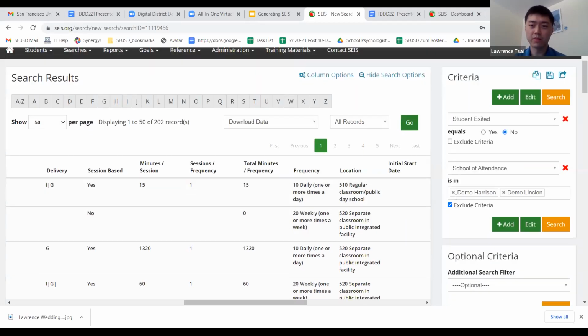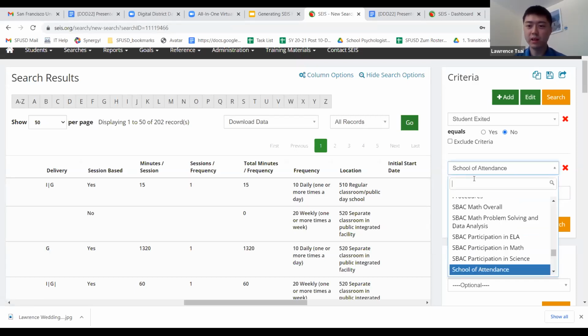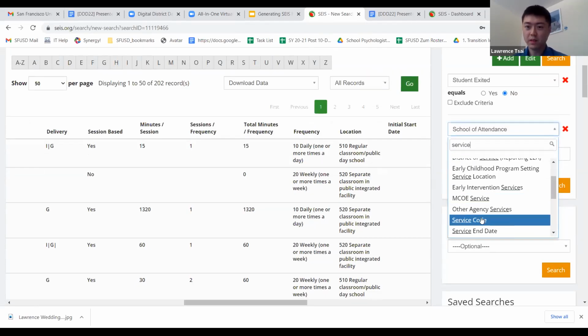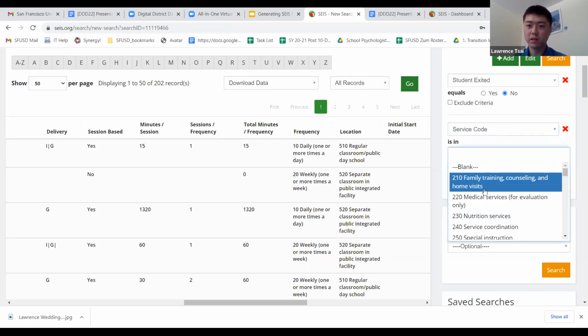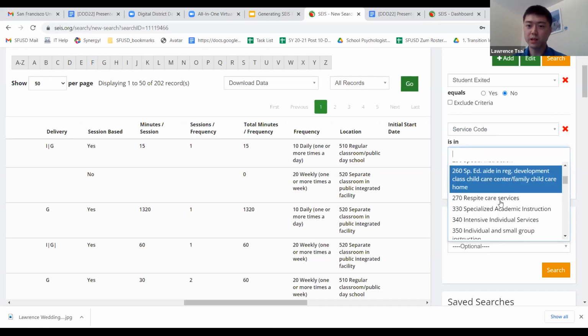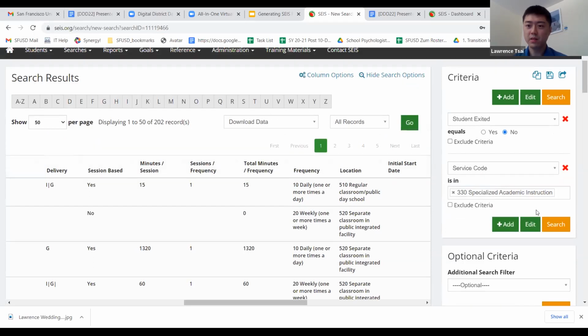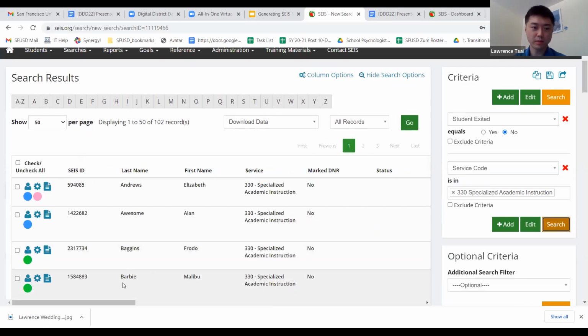For example, if I want to filter for students of only specialized academic instruction, I can select for service code, and select specialized academic instruction and hit search. And so now you can see, I see only students who have specialized academic instruction. And from here, you could view your roster, or you could download into a spreadsheet and tailor it from there.